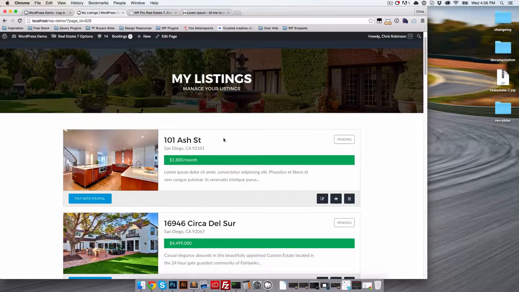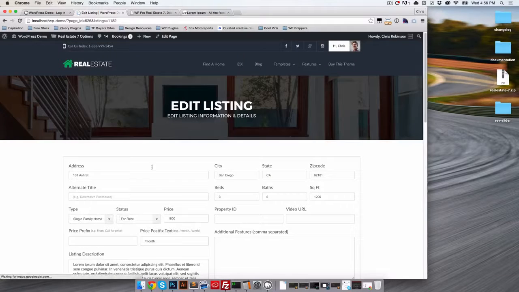So another couple of things that we have here, we have the pay with PayPal. So that's an option that you can set. You can have it, you don't have to have it. That's all done through the admin options area. So you can set a price and set your PayPal information. There's an edit button here, view and delete. So click edit. It's going to take us to edit listing page.